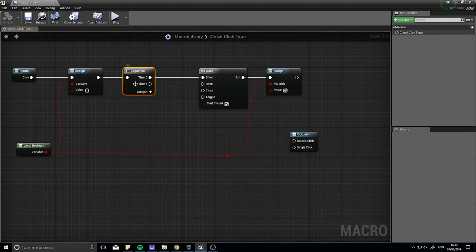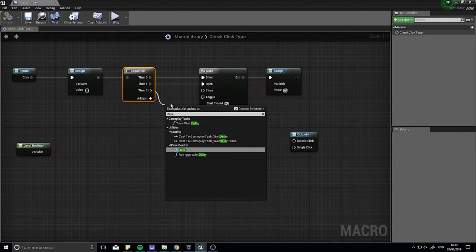So when it first goes through here, it will go through the Then 0. Enter it. It won't exit because it isn't opened. So it'll end there. Then it'll go through Then 1. And on Then 1, we want to open it. We're going to add another pin to this. On Then 2, we're going to delay it.